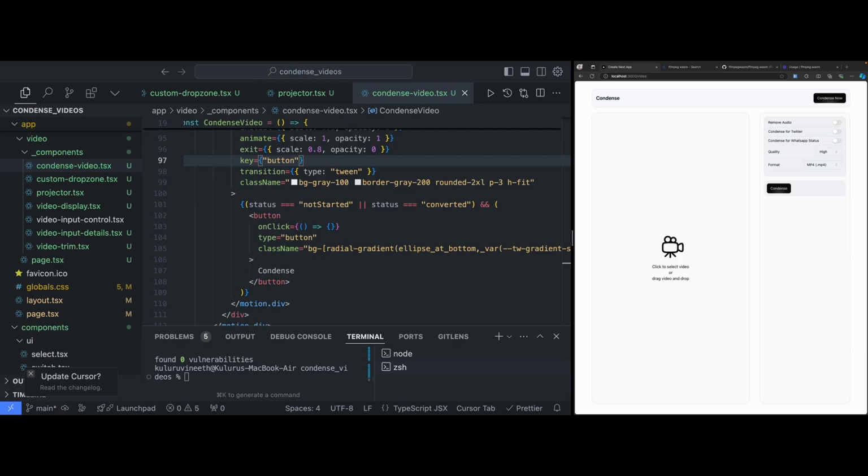And if we are condensing, we should have a component to show the progress, because it should reflect what state the compression is in. Also, once the status is converted and we have this video file, we need to show the output details, like the new file size and how much it compressed. So let's first create the logic to handle the condensing.